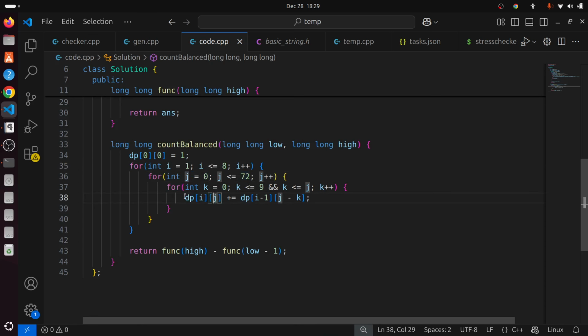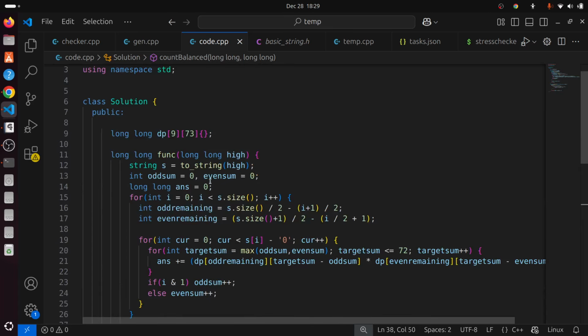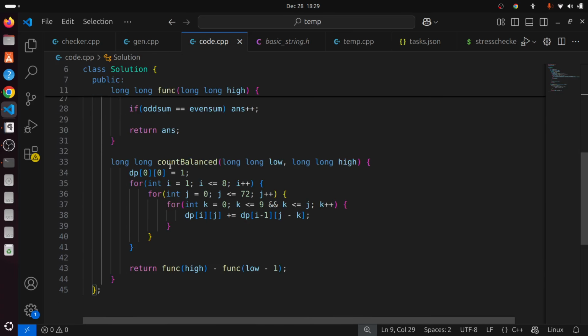So basically this k goes from 0 to 9, and it says what is the last value. So the last value is k, then I want dp of i minus 1 comma j minus k, right? So dp[i][j] plus equals dp[i-1][j-k], and initially they are 0. Initially all of them are 0, and only dp[0][0] is 1. I can make a sum of 0 using 0 variables, and there's only one way to do that, right? So this is how the dp works, and then I return func of high minus func of low minus 1, right? And how does func work?